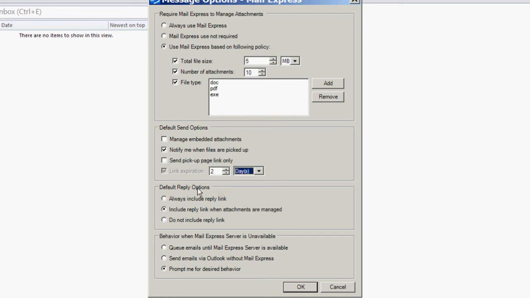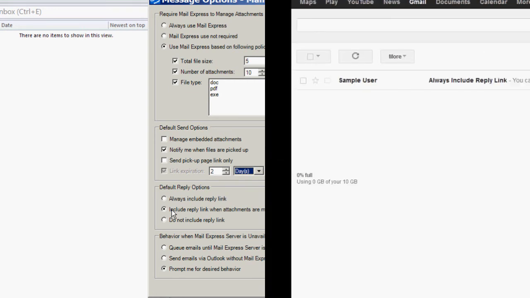The default reply options section controls whether or not MailExpress includes a link to reply to you and send an attachment like we showed earlier. The default setting is include reply link when attachments are managed. What this means is that whenever you send a file to someone using MailExpress, they'll see that option to reply. However, you can include that reply link in every single message you send, even if you didn't attach any files. Just change the setting to always include reply link.